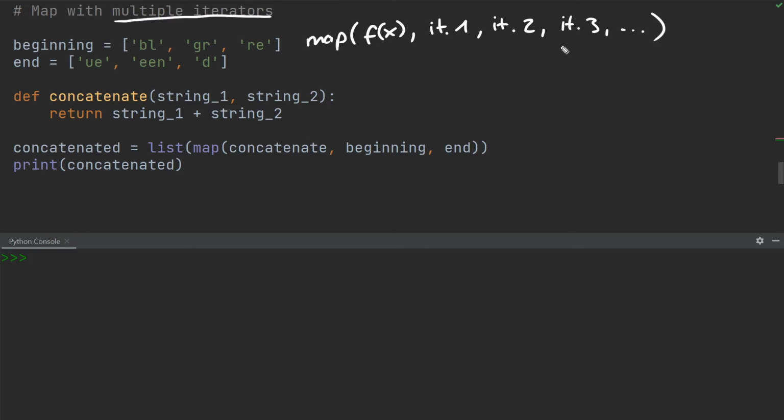So to demonstrate this in an example, I have now got two lists. I have beginning and end. And if you look closely at these lists, you will see that if we concatenate them, so if we put them together, they give us some colors. So if we take BL and UE, we have blue. If we have GR and EEN, we have green, and RE and D is red. So now we have got a function which concatenates the two strings. So we have one string argument, another string argument, and we are returning a string which is simply the addition of both the strings we input.